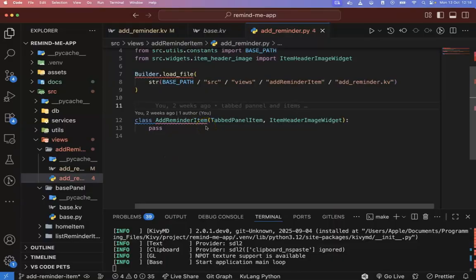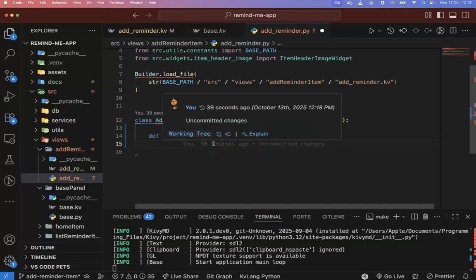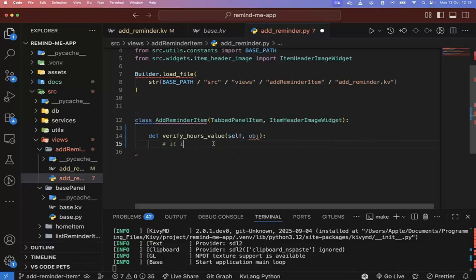So to add validation, we're going to use our Python file, the add_reminder.py, and at the level of the class AddReminderItem, we're going to introduce a new method. Let's call it verify_as_value, and it's going to take in the first mandatory argument self and another argument called object. This object is going to represent the widget that we want to verify. Okay, and the first thing we want to check is to make sure that its length is greater than 0. So we want to trigger the validation once we start entering values.